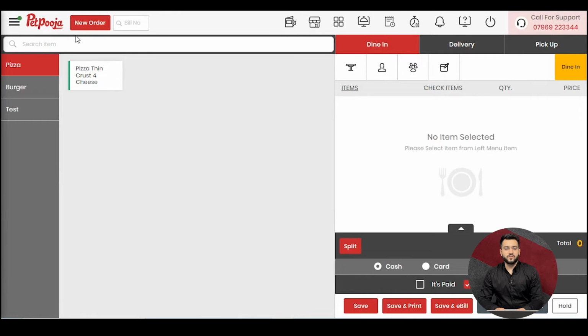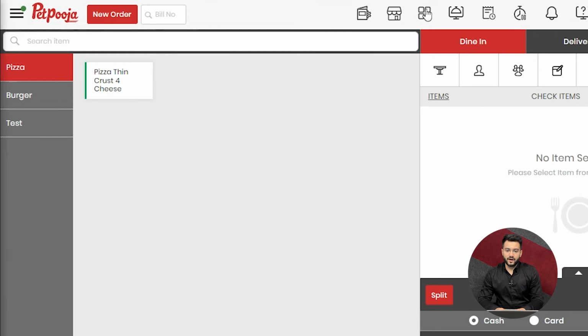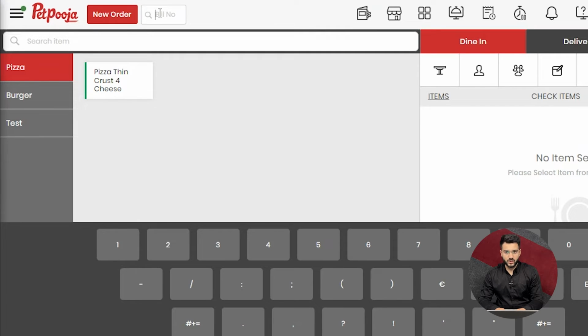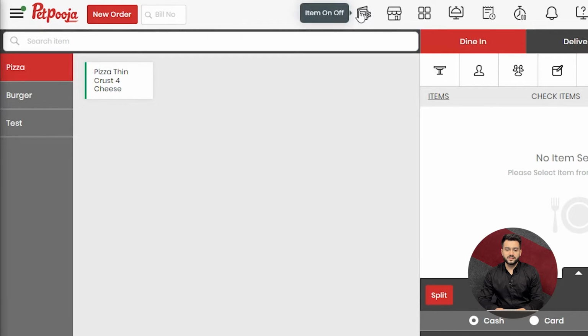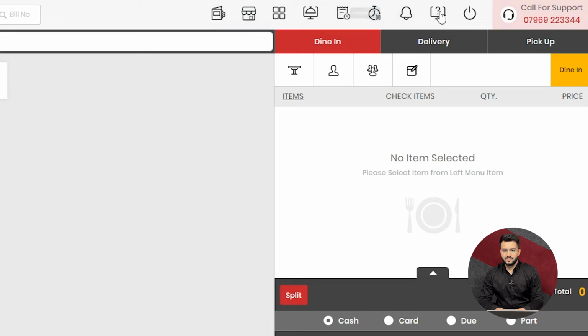You can change the default screen settings by going to the settings options. As you can see, this is the menu bar where you can see options for creating a new order. By clicking on Petpooja's logo, you'll be guided back to the new order page. You can access the bill number with the help of this shortcut. The next button is for item on-off. In case you have aggregators, on the menu bar, the next buttons are for item on-off, store status, live view of the orders, online orders, recent orders, hold orders, notifications, aggregator help center, and the logout button.